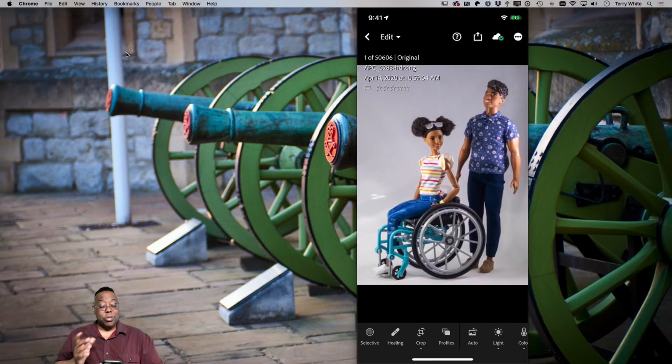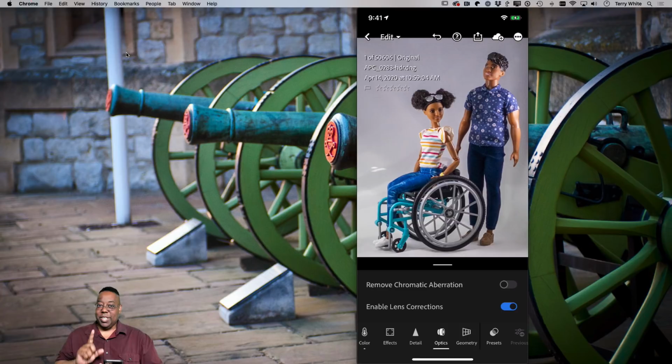So I would just tap auto, and I either like it or I don't. And usually I don't like parts of it. So I'll go ahead and make my own adjustments after that. I also make sure that it's enabled the lens correction, which it usually does by default, and it's done that for my phone, great. And I can adjust the color.